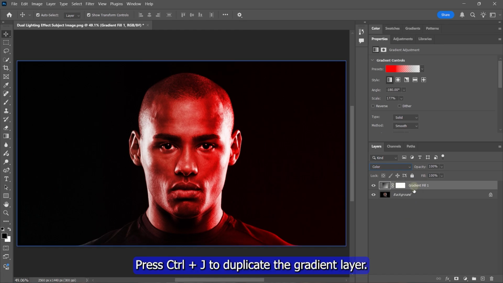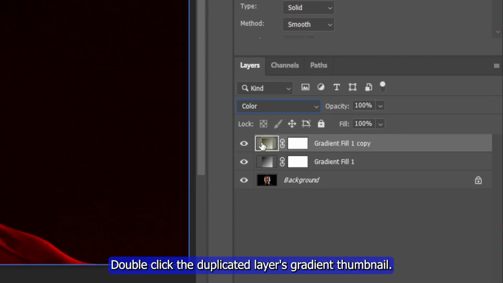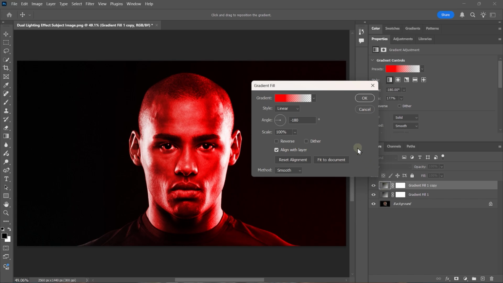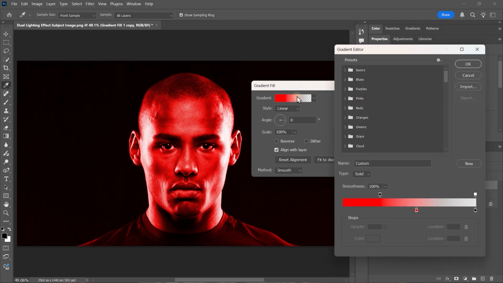Press Ctrl and J to duplicate the gradient layer. Double-click the duplicated layer's gradient thumbnail. Set the angle to 0 degrees. Click the gradient to open the gradient editor.